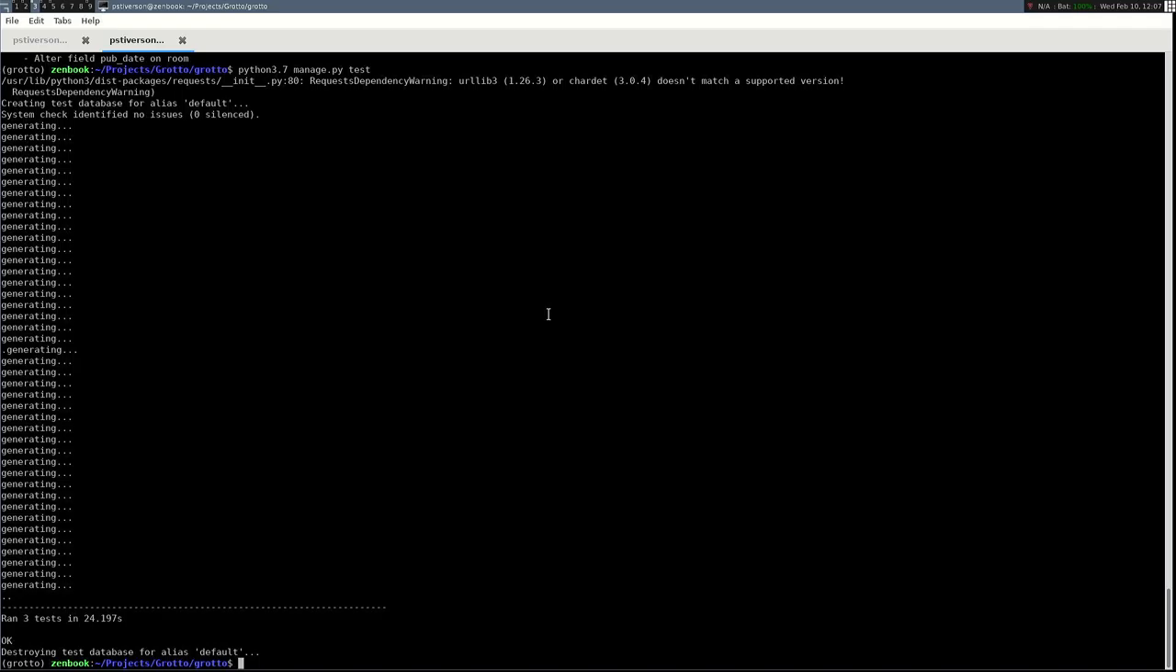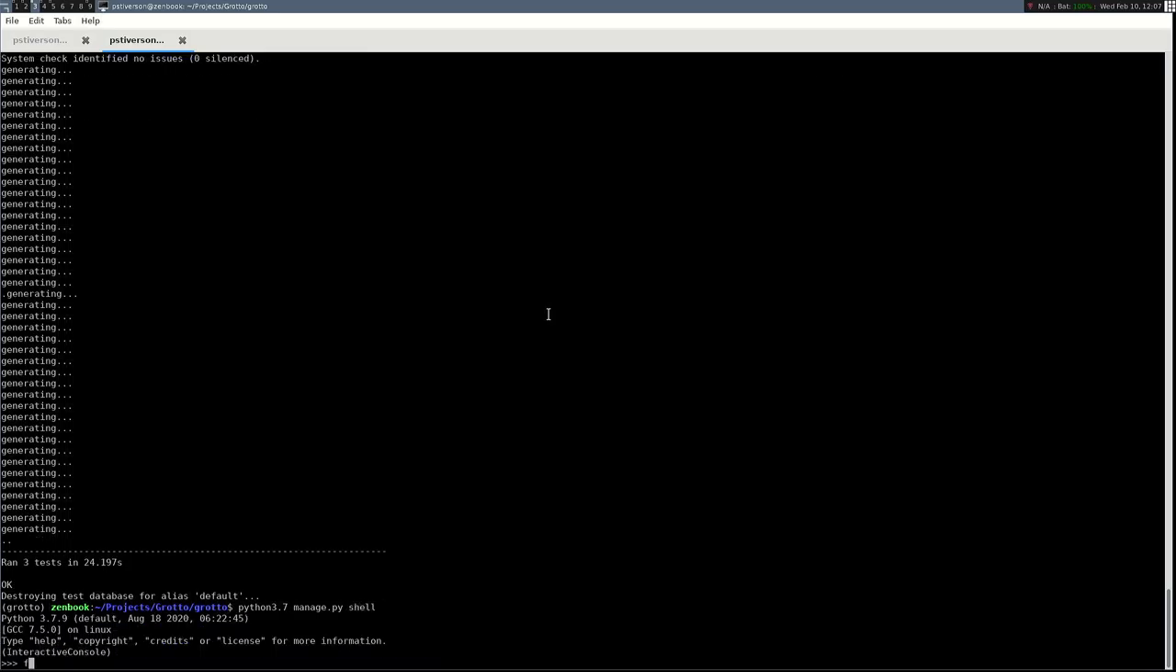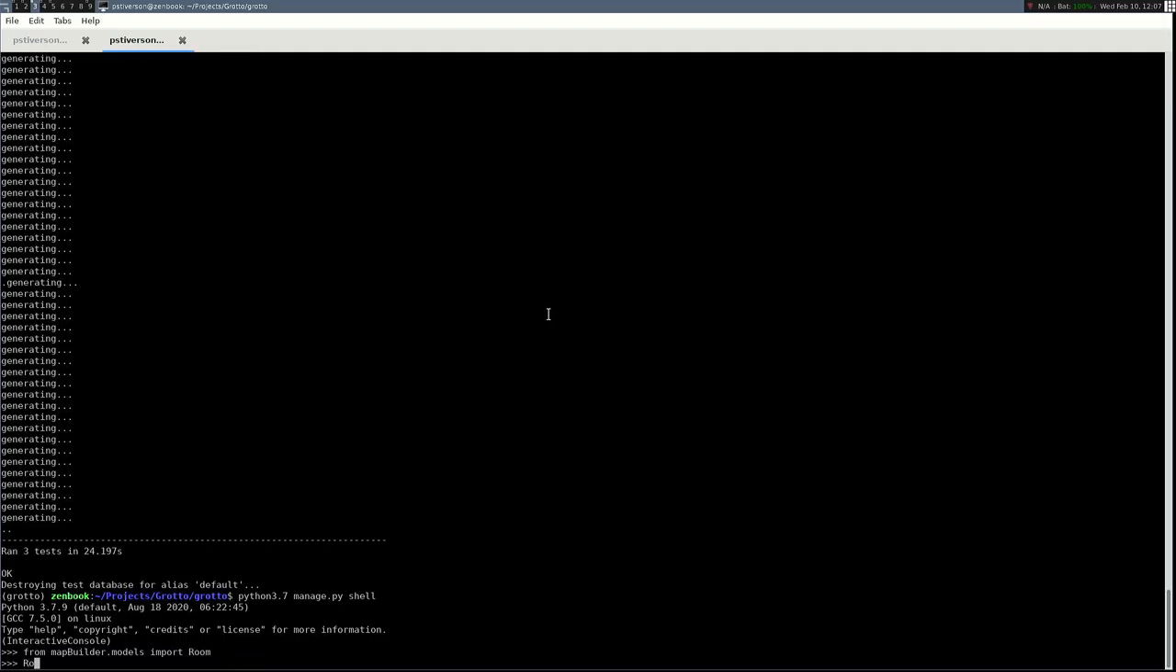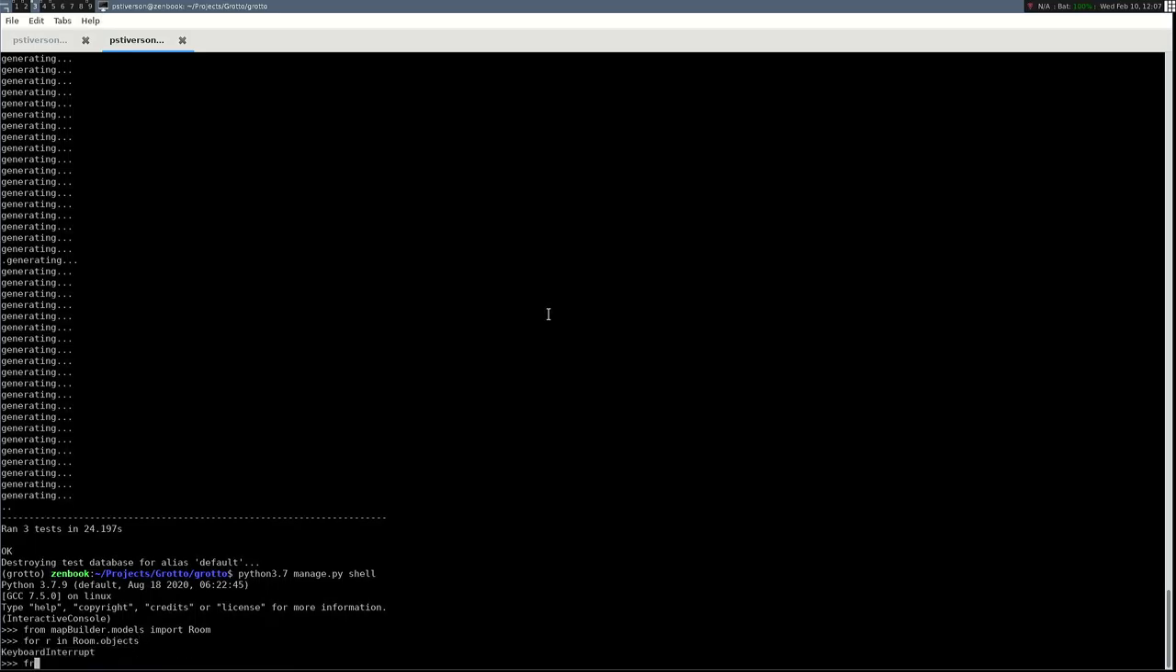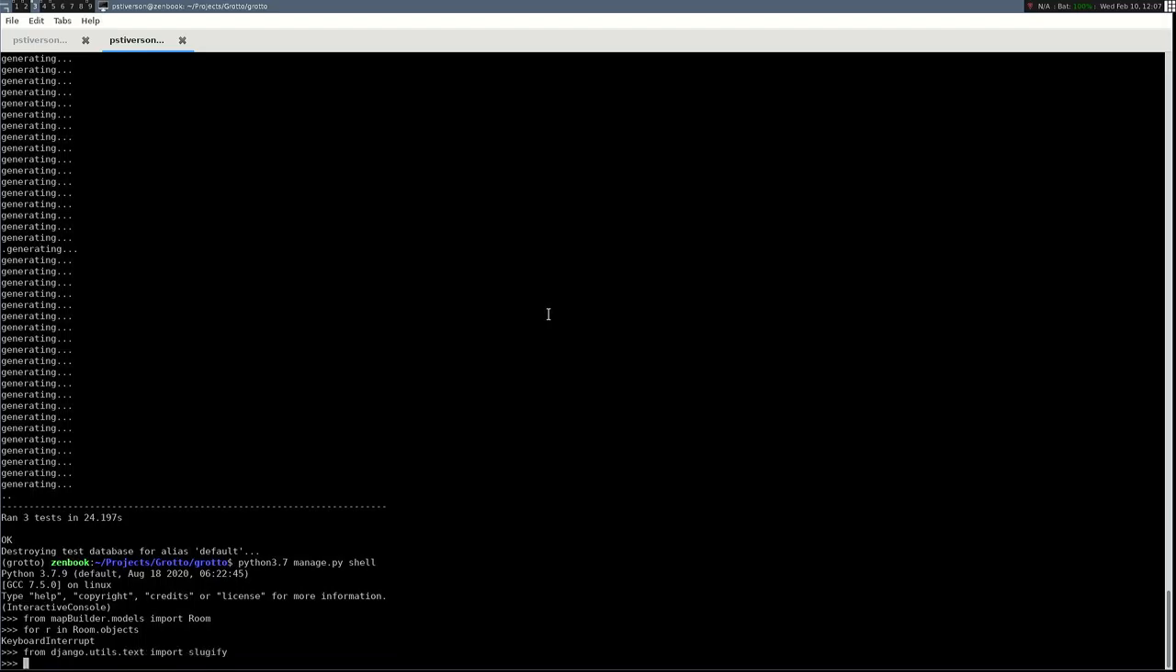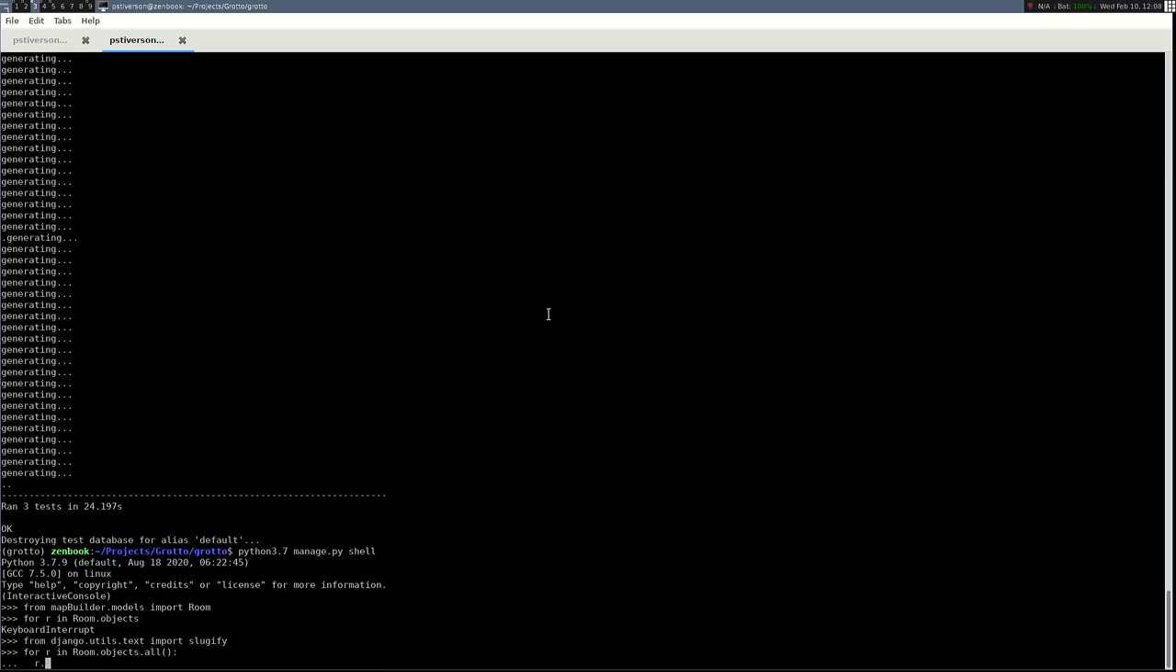Cool. And now it's going to complain because the existing ones don't have slugs, but if I get into the shell, I can fix that pretty easily. So from map builder.models import Room. Hang on, before I get into that, let's do from django.utils.text import slugify. For r in Room.objects.all(): r.color_slug = slugify(r.color.name); r.save().